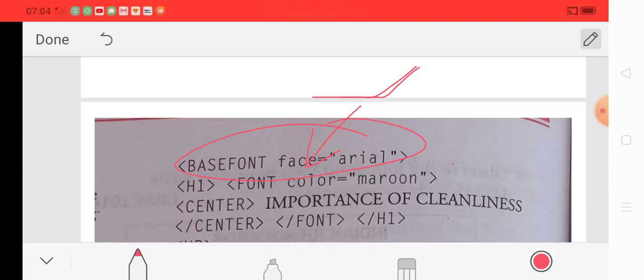Then after the heading tag, the font color of the heading must be maroon, that is given in the question. To implement font color maroon, we use a font tag inside the heading tag, because without using the font tag we are not able to give a color to a heading.